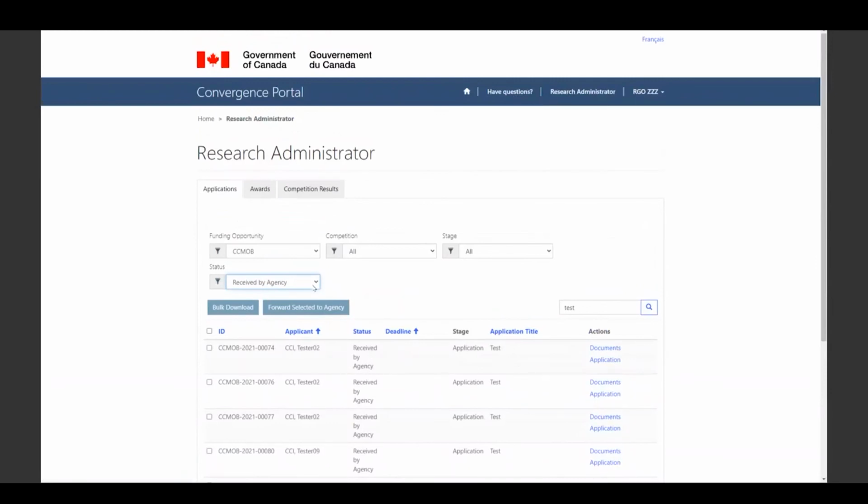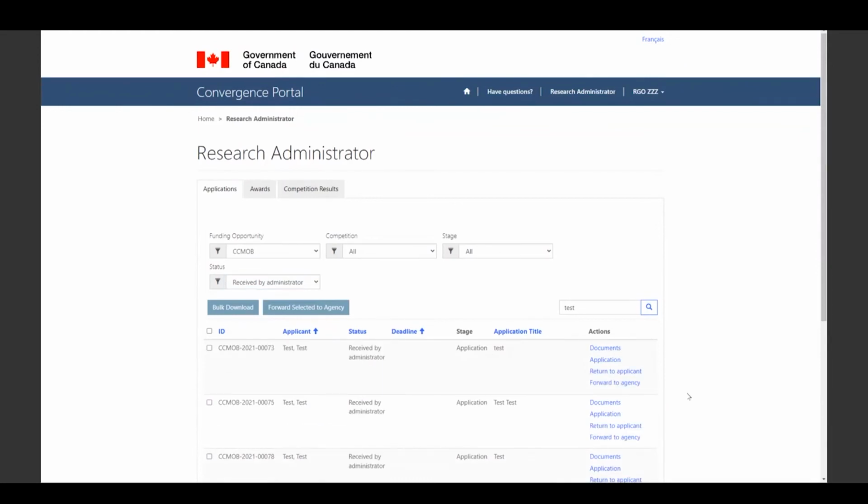By clicking Forward Selected to Agency, the research administrator confirms that the applicant is affiliated with the institution and that the applicant has the necessary time and resources to carry out the proposed activities. The research administrator also confirms that the project meets all eligibility requirements. It is possible to review and submit multiple applications for the same competition at the same time.